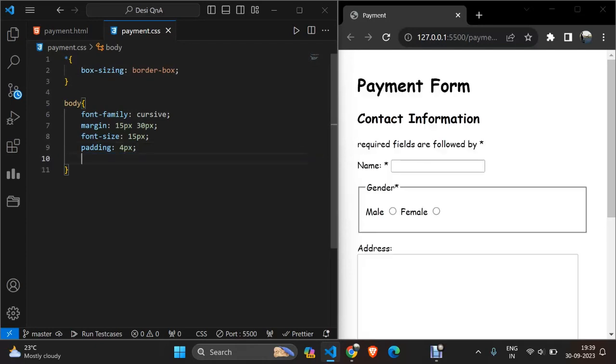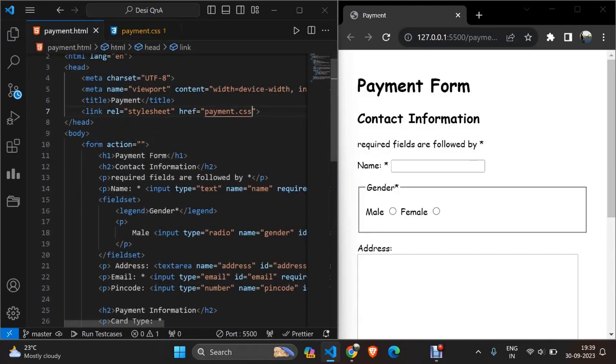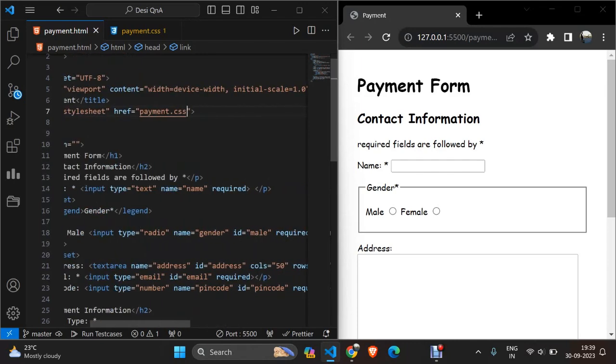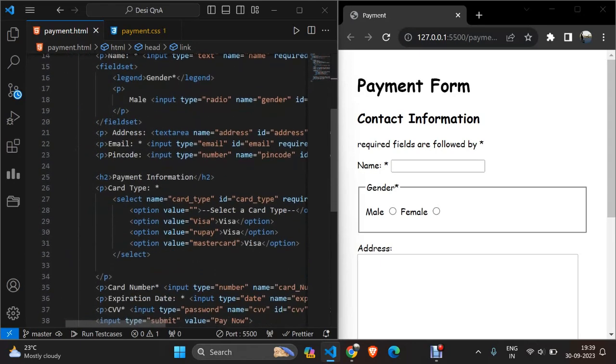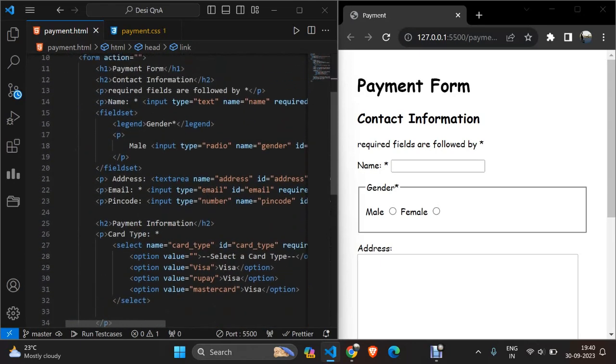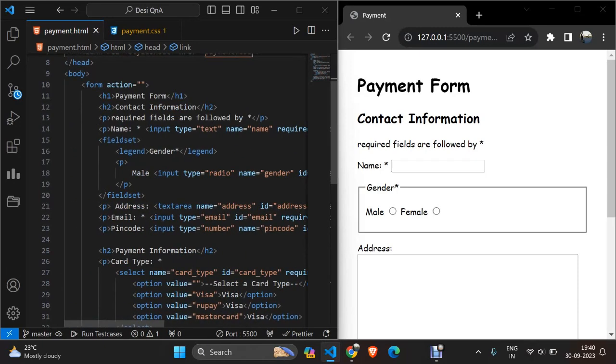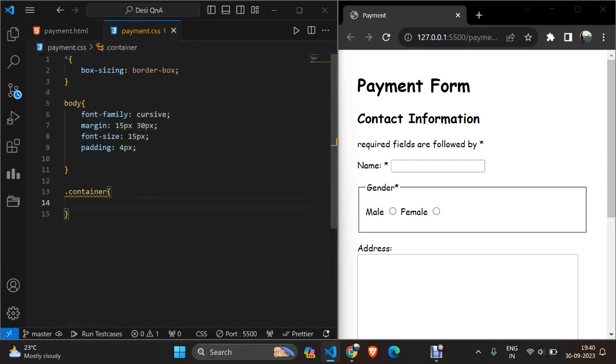And then what we can just do is, that's it. And then we will work on the container. So where is the container? You can go, let's see, where is our container? So here in this code, I have added a class named container. So for that, basically, we are working here.